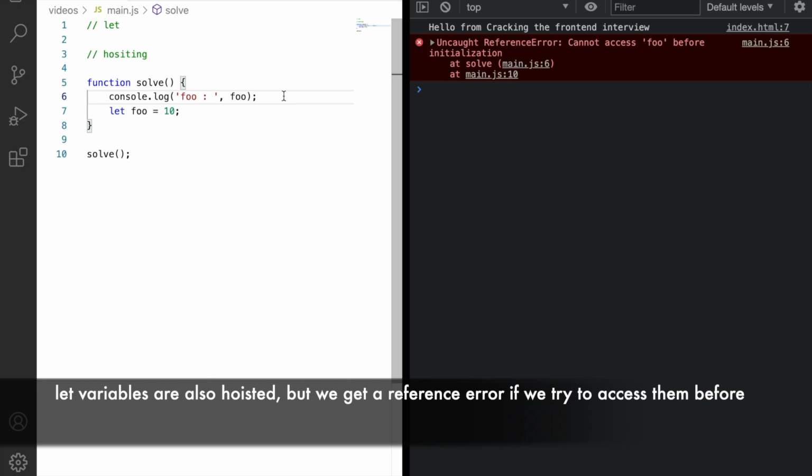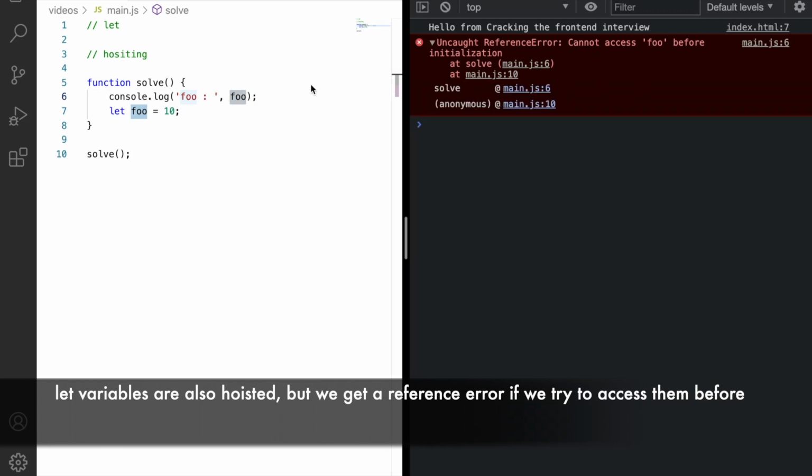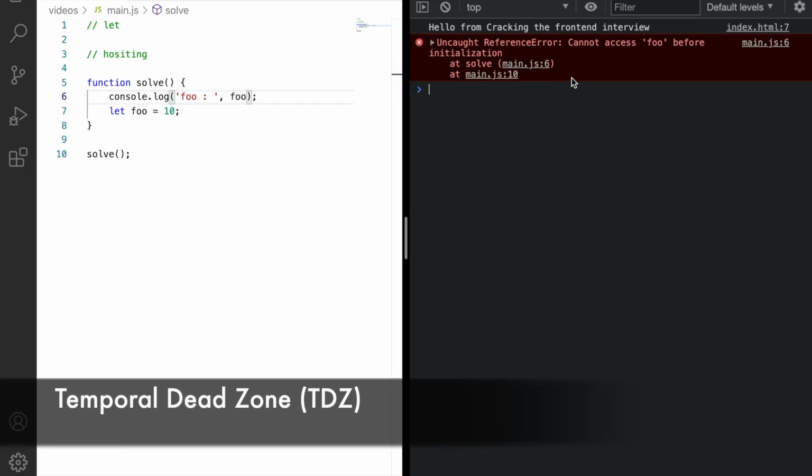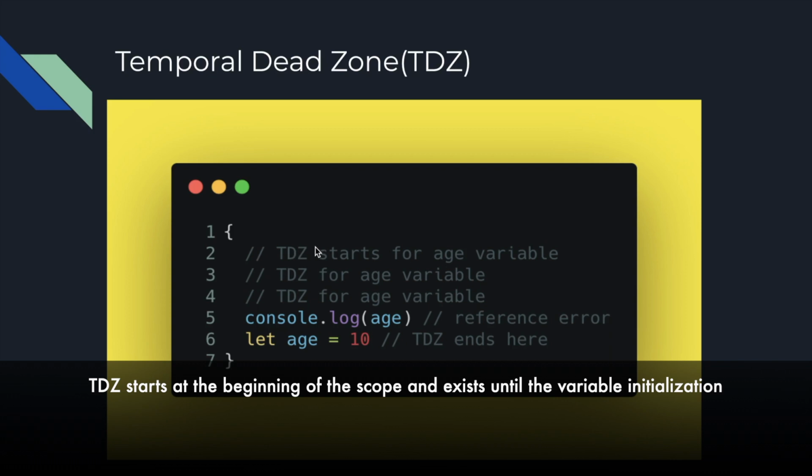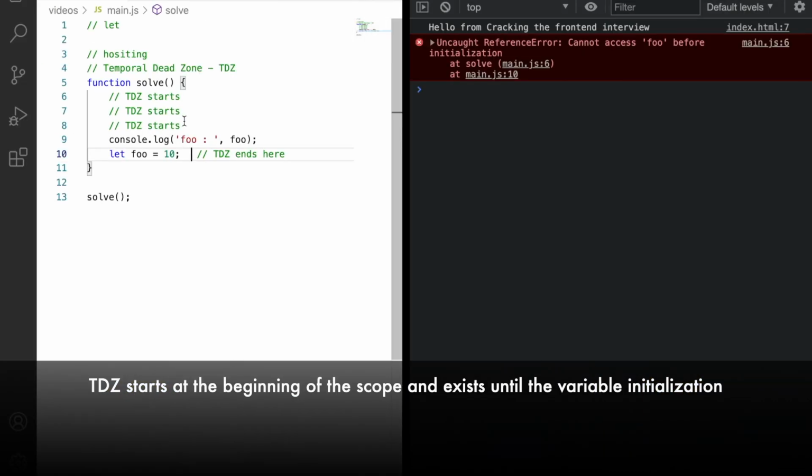Why am I saying this? Because in this case I have declared a variable called foo, and when I try to access foo I get this error, and the name of the variable is also mentioned in the error. This error is coming because of the temporal dead zone, or TDZ. So what is TDZ? This is an example of a temporal dead zone. It starts at the beginning of the scope and ends at initialization. Between the start and end of the temporal dead zone, if I try to access the value of that variable, I will always get a reference error.